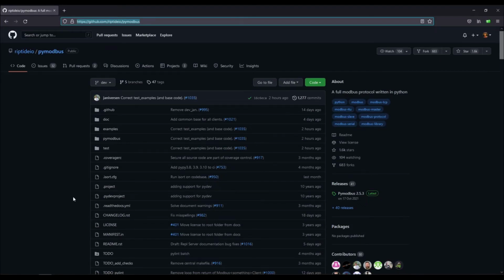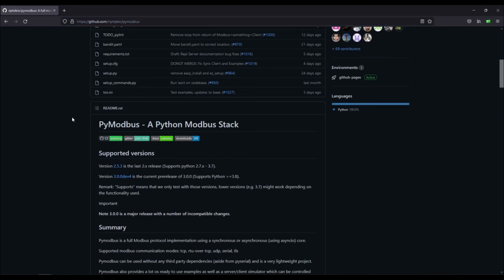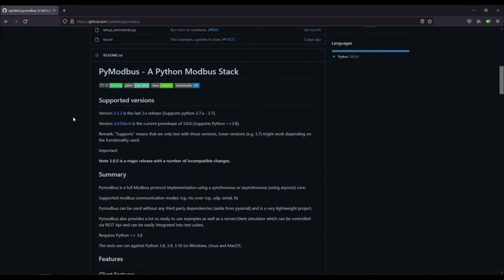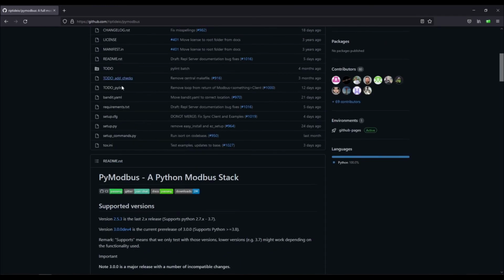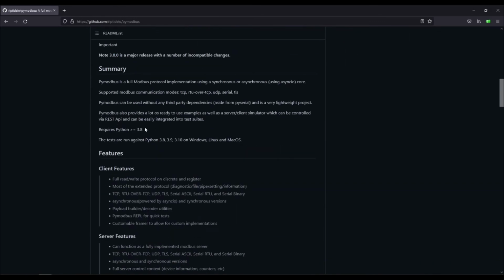Now over to the software part for the code development. I'll be using the PyModbus library, which is available for Python. This is the GitHub page for that library, and you can install it by just running pip install pymodbus, and it will automatically get installed on your system. Here you can see it supports TCP, RTU over TCP, ASCII, and TLS.